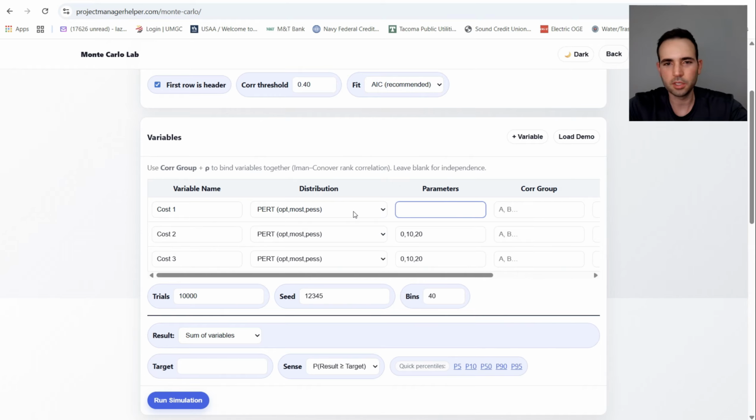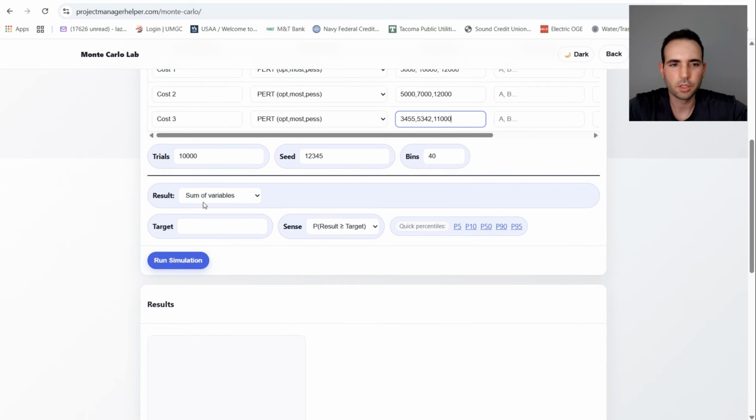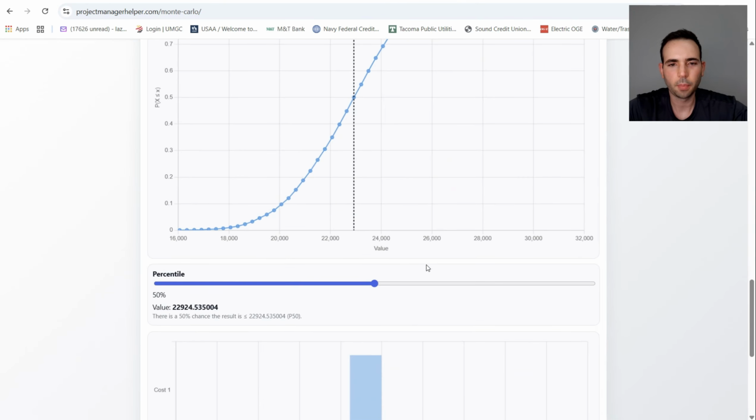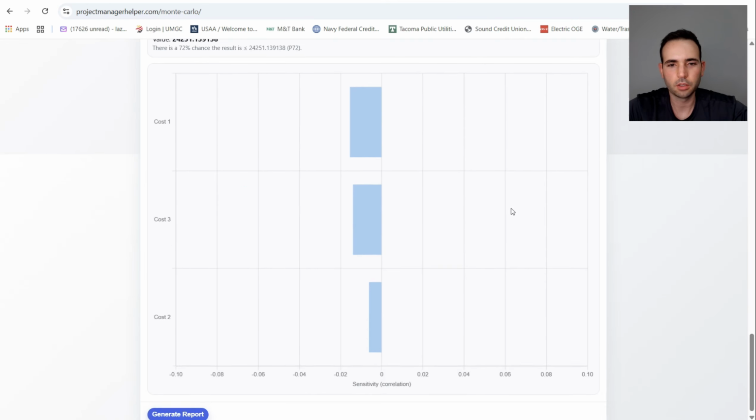So let's say for the first activity, you anticipate that the best case scenario is going to be $5,000. The most likely will be $10,000, and the worst case scenario could be $12,000. And then you can do the same thing for the rest. Once you have those estimated, you can simply sum all the variables and run the simulation, and you can determine the same answers to the same questions that we discussed earlier.